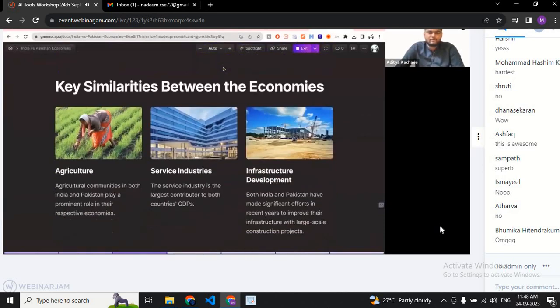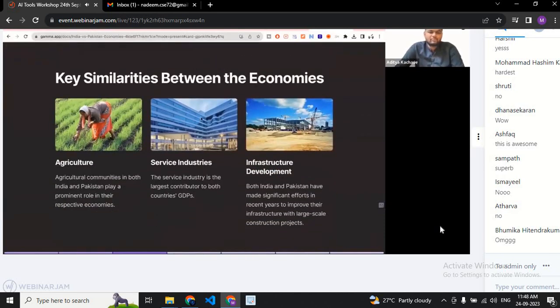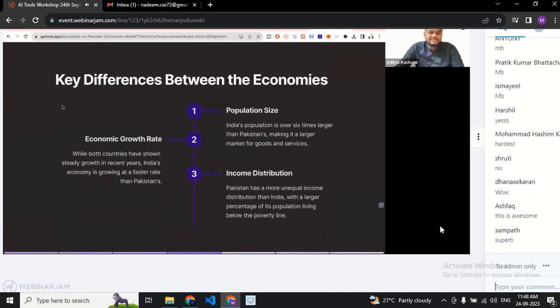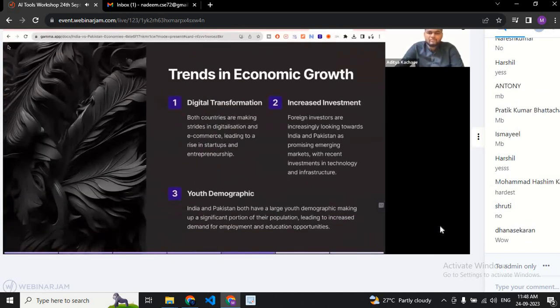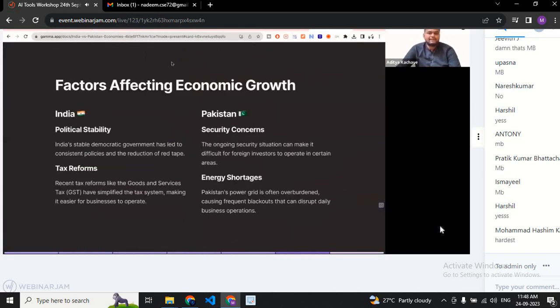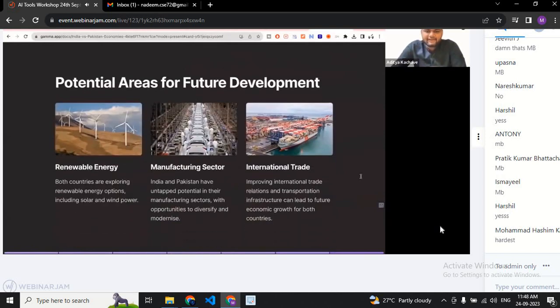Now, current scenarios of economies. After that, key similarities between economies: agriculture, service industry, infrastructure development. After that we have population size, economic growth, income distribution. Here we have trends in economies: digital transformation, increased investment, youth demographics. After that, factors affecting economic growth. Political stability is there in India, and tax reforms. And in Pakistan, there is security concern and energy shortage, which is absolutely on the spot, right? Finally we have potential areas for future development: renewable energy, manufacturing sector, and international trade.